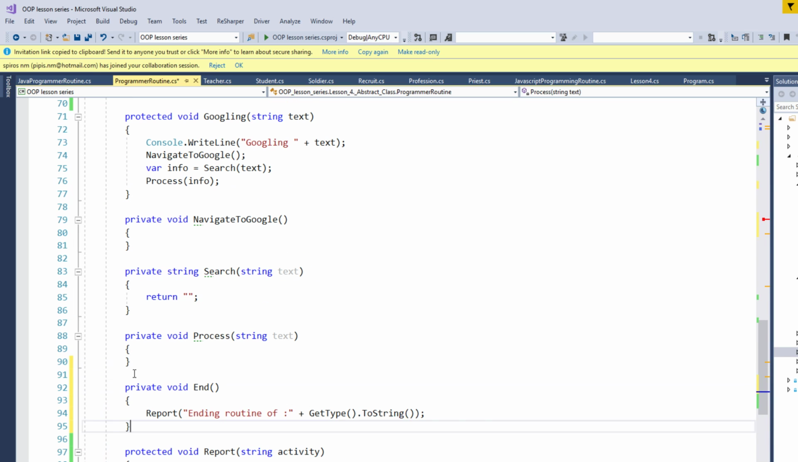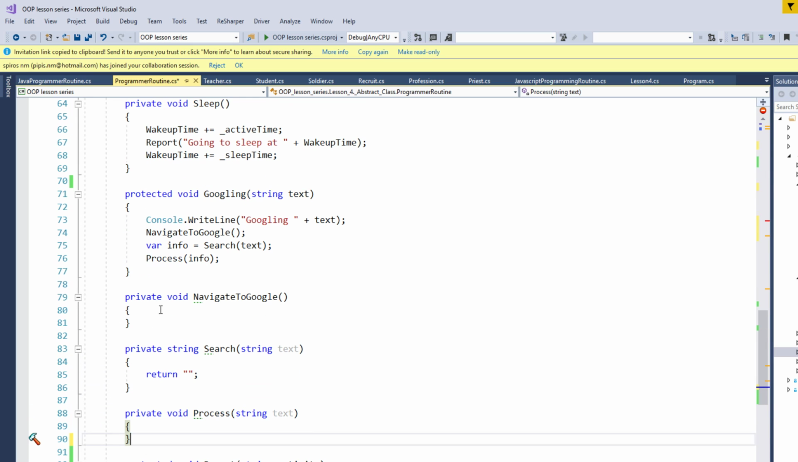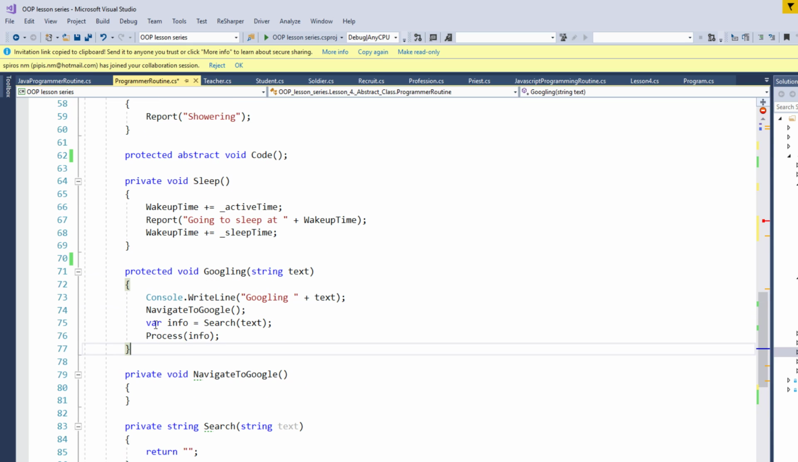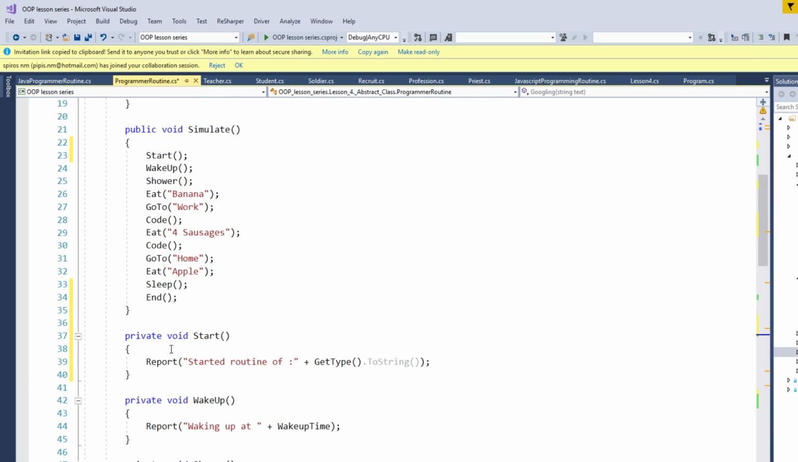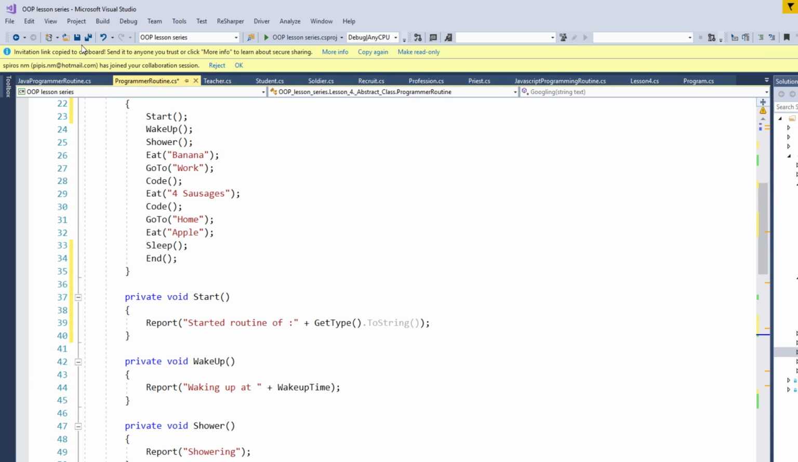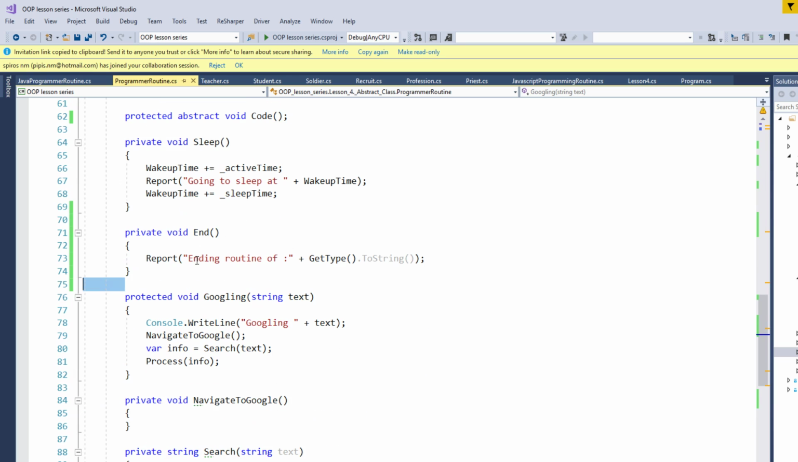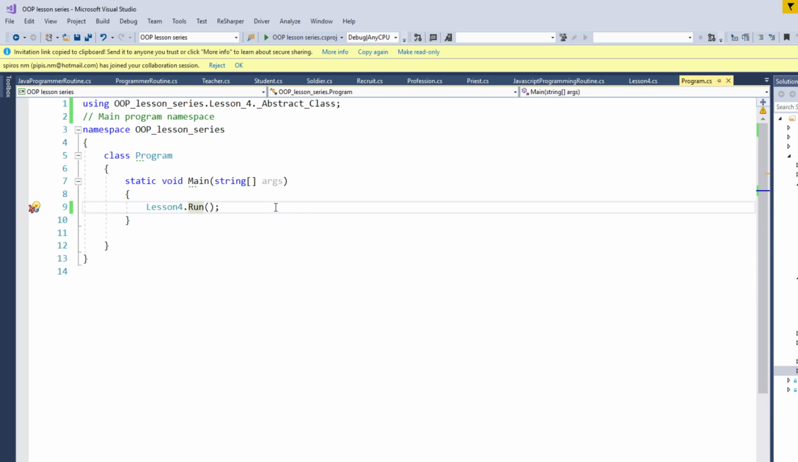And the end, Googling. Sleep. After sleep. Okay. And when we end, we don't do anything. Let's go to program. Let's hit F5.